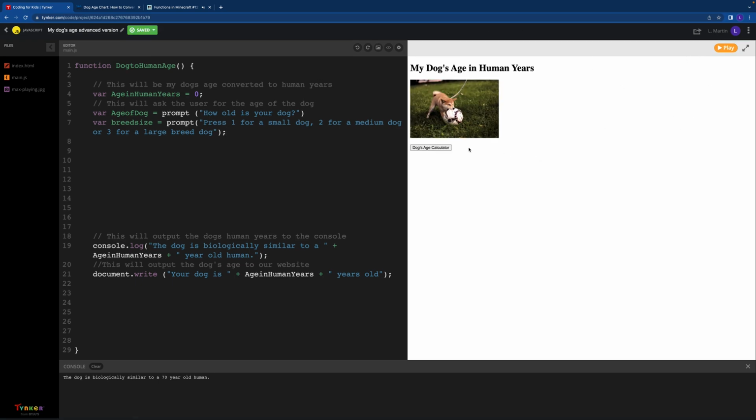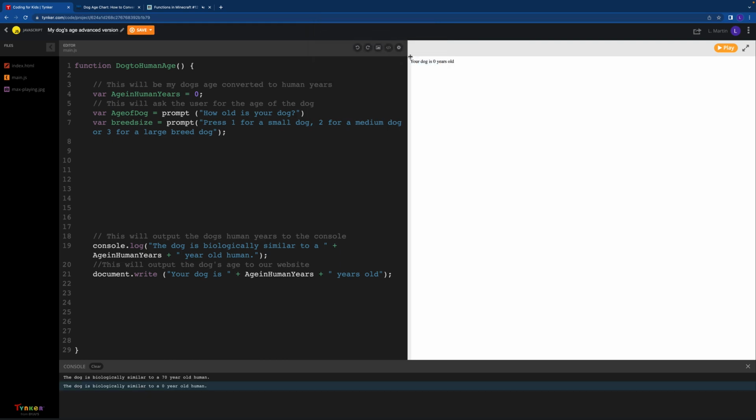Run it again. Dog's age calculator. The dog is 10, and now it comes up. So you can see that it was looking for a semicolon at the end of that line, and now it's asking for what the breed size is of the dog. So I could say 2 for medium. That's not actually going to do anything yet, but I needed to add a semicolon there to make that work.